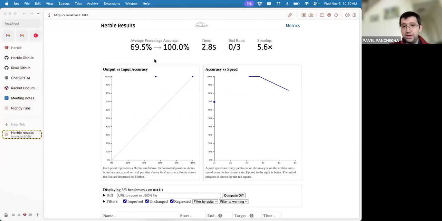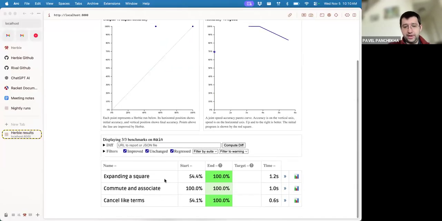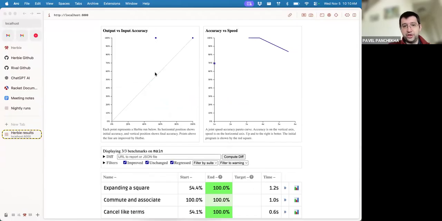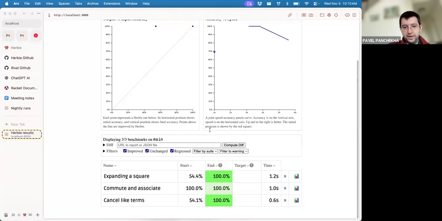There we go. So you can see a report here. You can see the 3 benchmarks that came in. The other stuff Herbie shows, this is sort of an input-output error plot. The horizontal axis is how much error the original expression had, and the vertical axis is how much error the resulting expression had, which here is no error, 100% accuracy. And there's also a Pareto curve here with the initial value shown here.